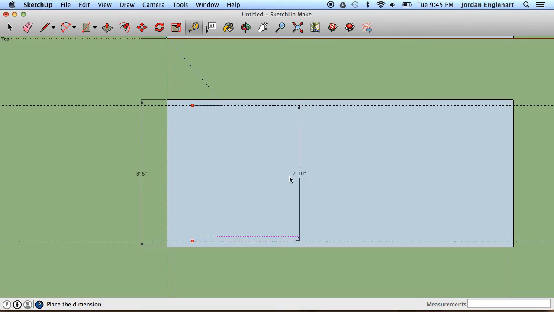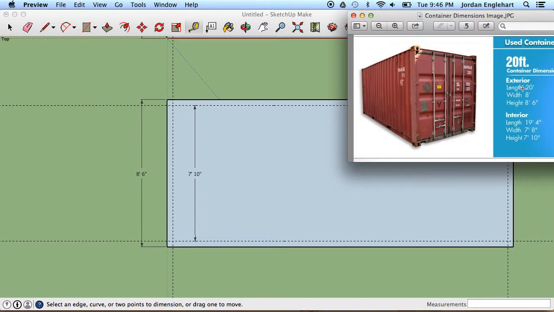7 foot 10. Oops, keep doing that. Got to click it a third time to lock it into place. So we have 8 foot 6 on the outside, 7 foot 10 on the inside, which is exactly what this is. 8 foot 6, 7 foot 10. And we know that we have a 4-inch ceiling, a 4-inch floor, a 4-inch front wall, a 4-inch back wall.